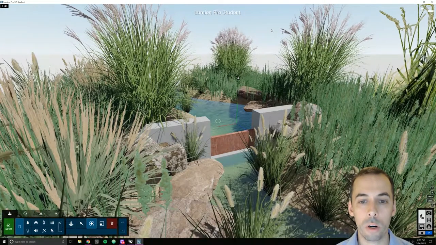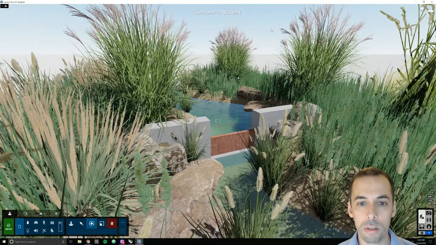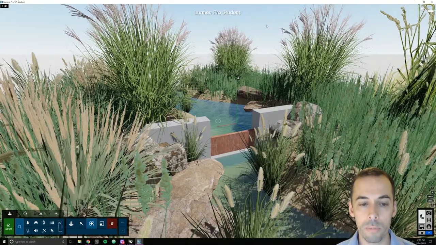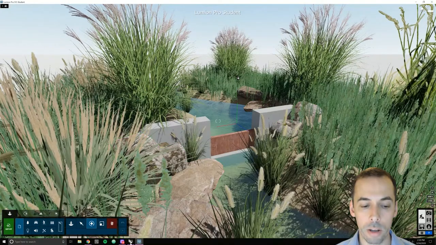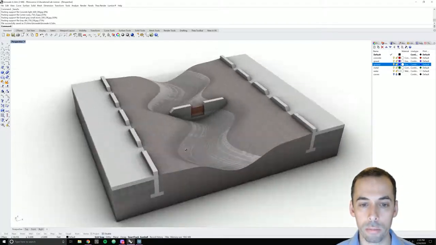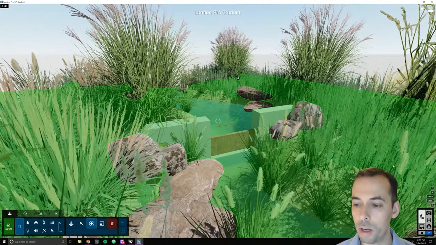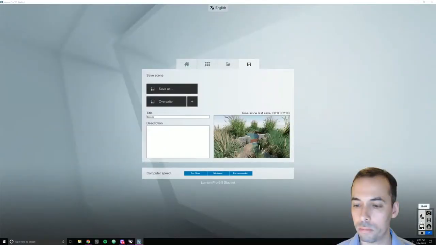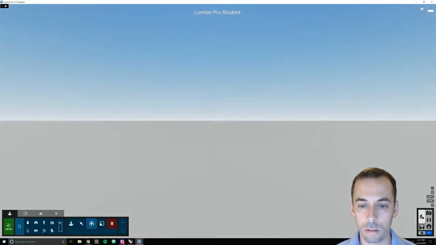In this session, we're going to model the plants for our bioswale and render the scene in Lumion. So we're going to make something looking like this from our bioswale that we made in Rhino. In Lumion, we'll start a new scene. We're going to pick a white scene, just ground plane and sky.